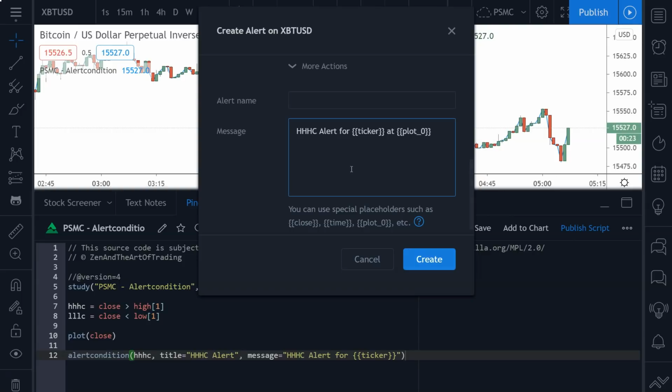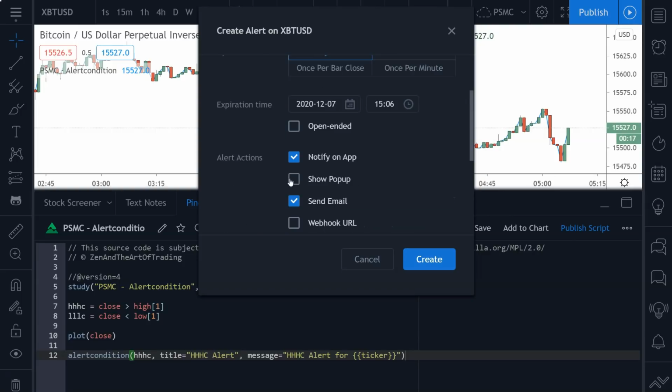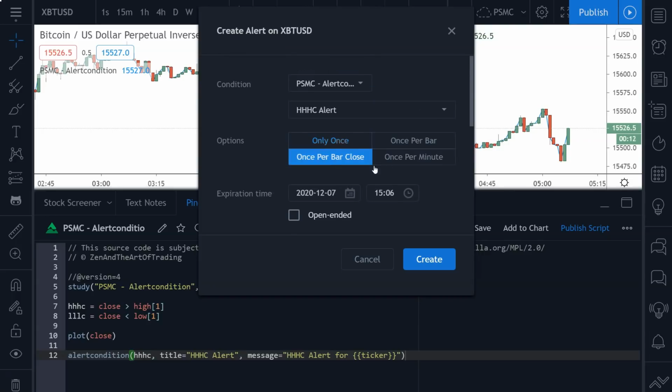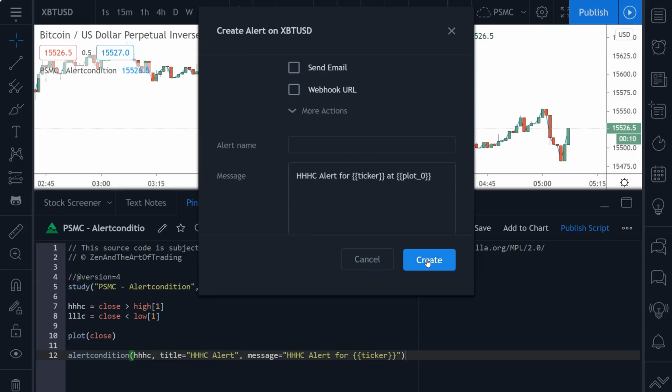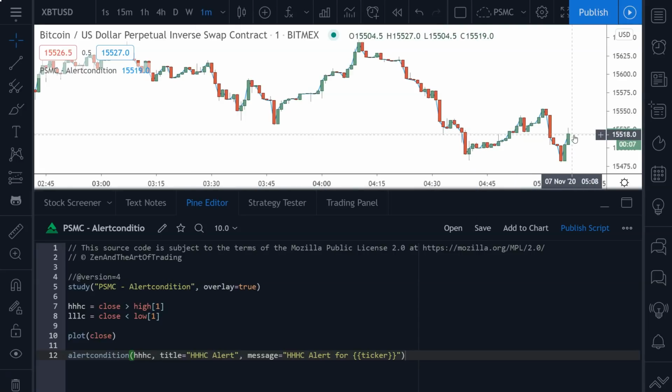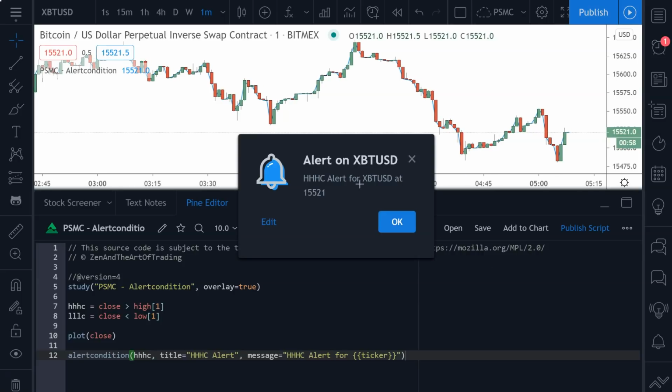when the alert is triggered, let's come up here and click show pop-up. I'll turn those off and I'll click once per bar close. If I click create here, when this bar closes, it should trigger an alert since this candle here is a higher close candle. So let's wait and see what happens. There we have it. So notice that the XBT USD placeholder has been replaced. And we also added in our plot_0. In this case, that's just the closing price.